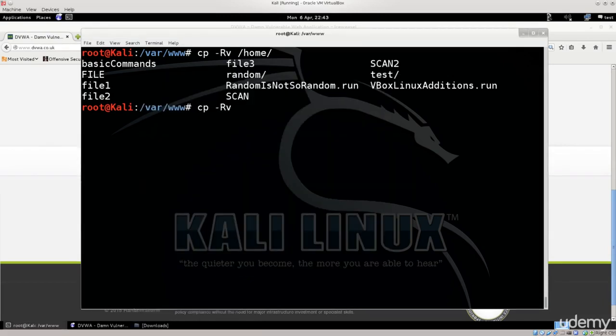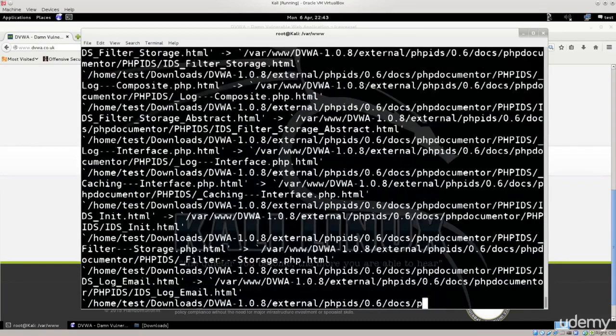Okay, sorry. I am logged in as my regular user at the moment. I didn't realize that. So just type in cp space dash capital R V space slash home slash your username. My username is test. Yours is probably something that you typed in, but mine is test. And type in Downloads, and then you need to type in DVWA. There we go. So this folder is the one that you need to copy, and you're going to copy it into /var/www/. Press enter, and there we go.